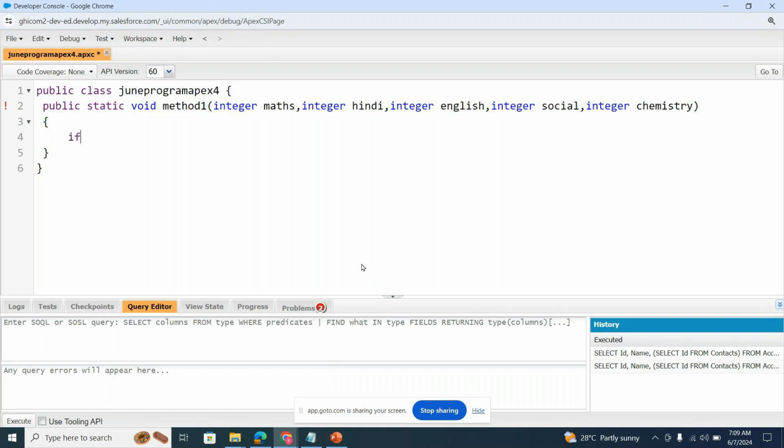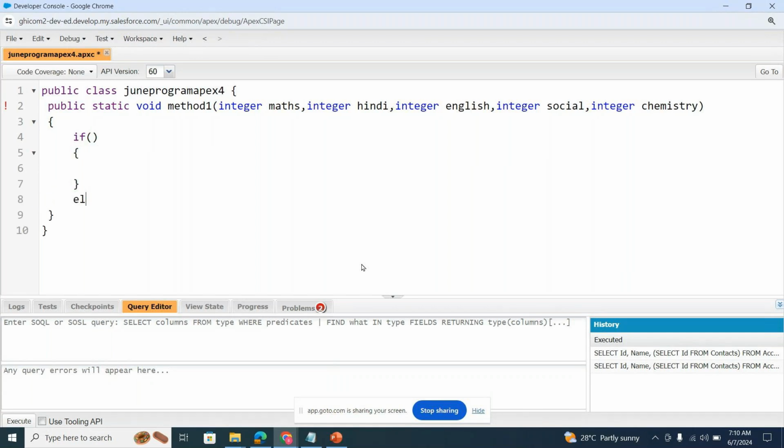Let me write the if condition and its syntax, and apply the logic. If the condition fails, then the else condition needs to be executed. Since each and every subject needs to be greater than 40, that's why I'm using and.